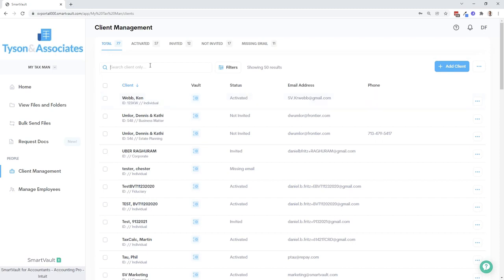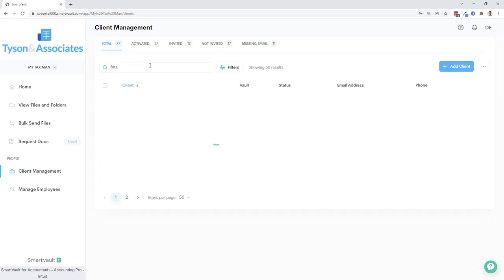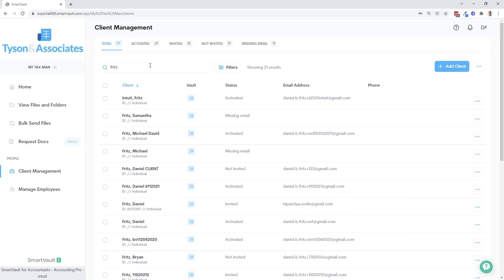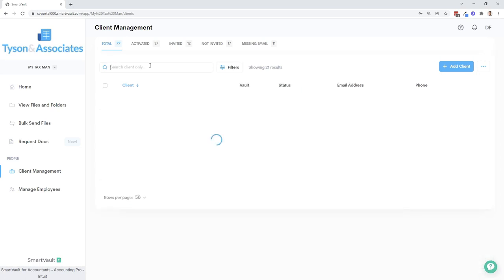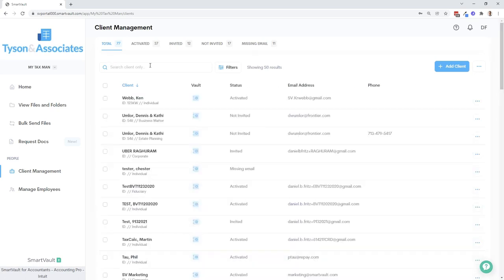Now I can search through my clients if I'm looking for certain specifics. So I'm probably in this account. I have a couple different Fritzes in here, as you can see. I can utilize that. And also when you're on this screen, you can see their ID. So any of my accountants out here that are utilizing Lacerte or ProSeries, when that gets pulled over from our integration with Lacerte, it's going to pull it directly over, and you're going to see that ID populate on this main page. Makes it really easy and simplistic for you to manage with that.